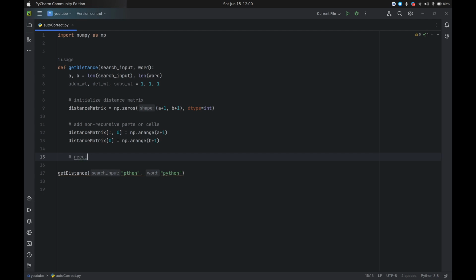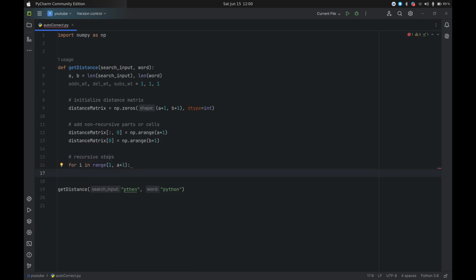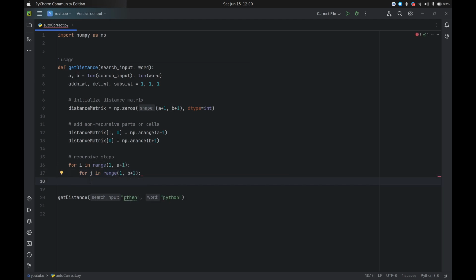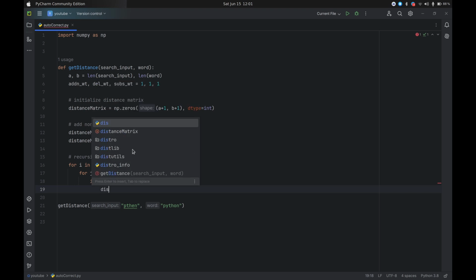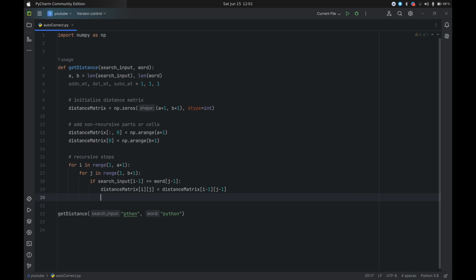Let's get into the recursive steps here. We'll initialize 2 for loops for i in range 1 to a+1 and j in range 1 to b+1. Now the i represents the row number and the j represents the column number. To get the end characters of 2 words, we will use search input i-1 and word j-1 to compensate for the additional blank we added at the start. If they match, then the value in the current box, which is distance matrix i, j, will be equal to the diagonal box, which will be i-1, j-1.